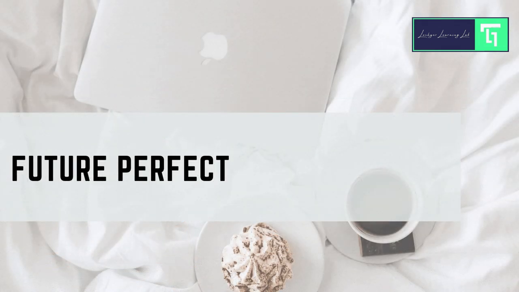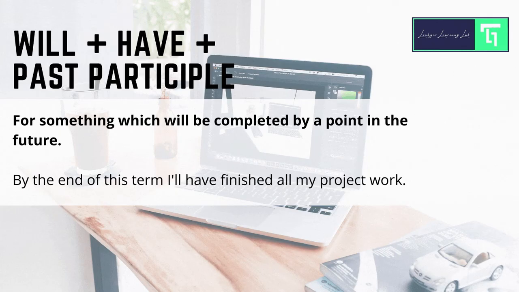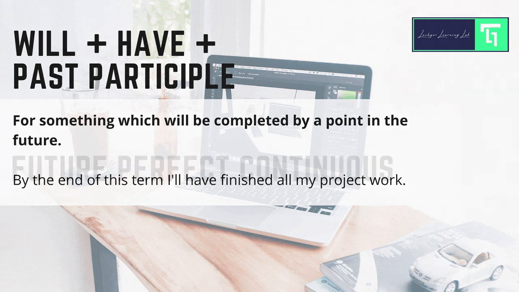Then we've got future perfect. This is for something which will be completed by a point in time in the future. So for example, by the end of this term, I'll have finished all my project work. So maybe you started your project work last year and it's been continuing until now and it's going to continue into the future. But you're saying that by the end of this term, okay, so maybe in 1 month's time, you will have finished the project work.